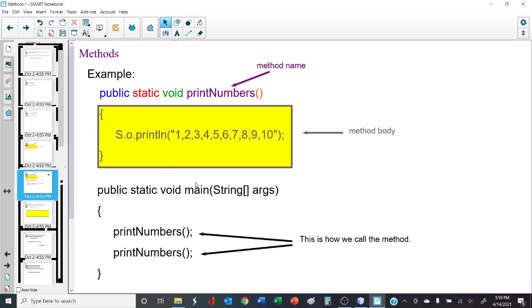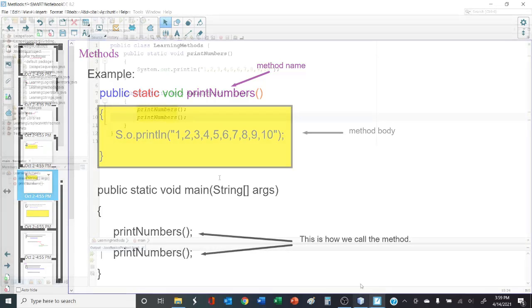And here's how you ask it to do its job. In main, we can call the method printNumbers. We just type the name of the method, parentheses, open, close, and a semicolon. When we call the method the first time, the method will do its job, print the numbers 1 through 10, and then we can call it again without having to duplicate this code, and it will just do its job a second time. Let's see how it looks in NetBeans.